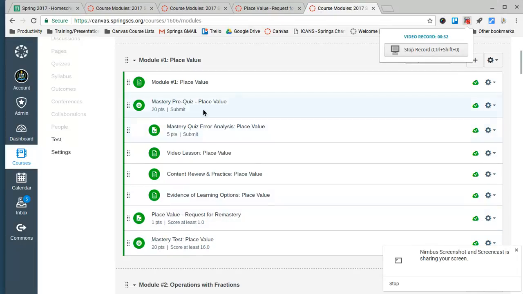And so they do the pre-quiz. If they get that right, you'll be excusing them from the rest of this. If they get less than 90%, then it unlocks the rest of this and they have to go through it step by step, item by item. Okay. Let's see.